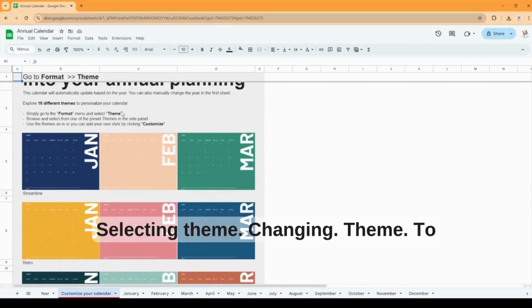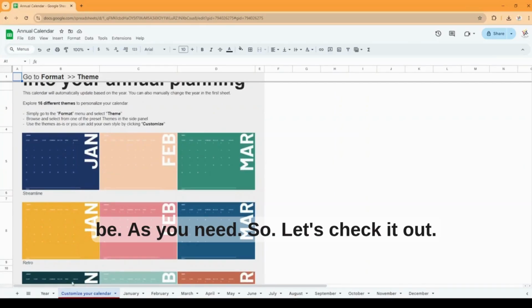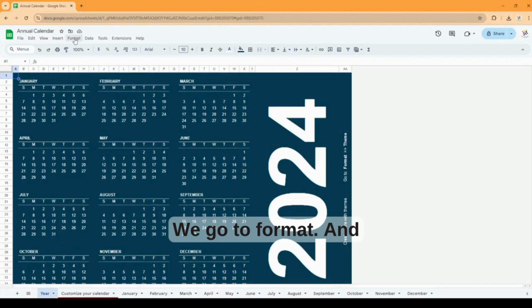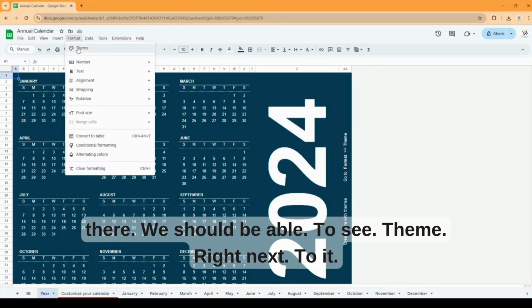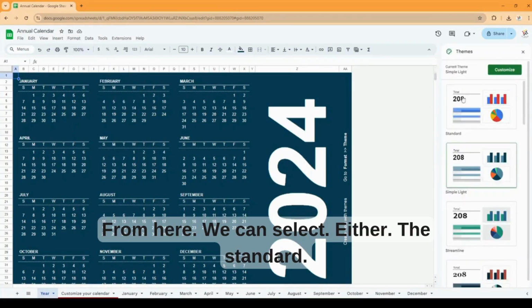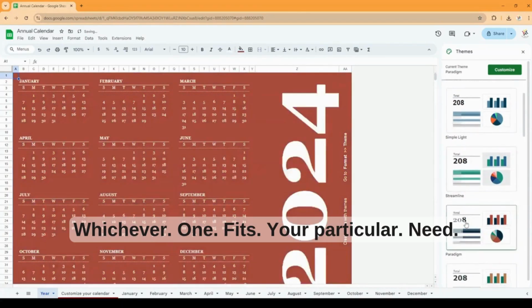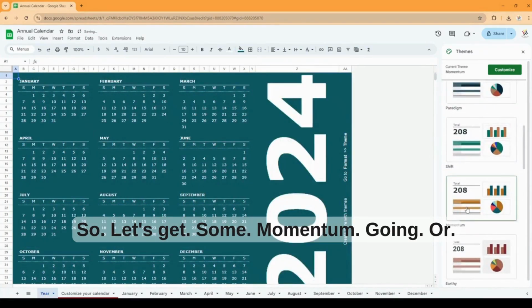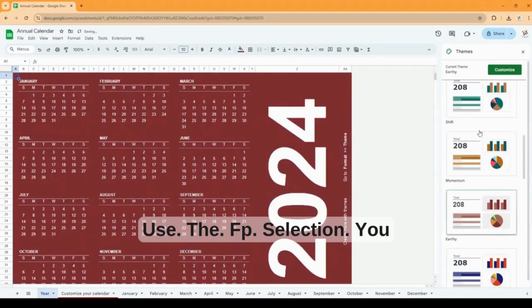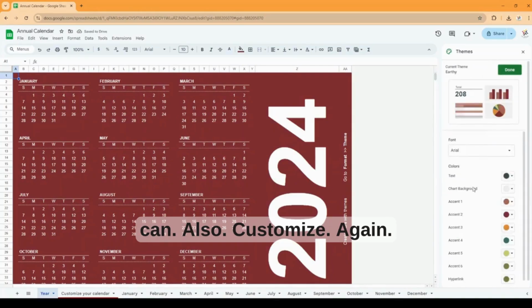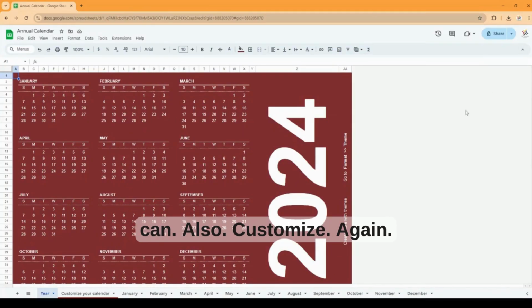Going to the format, selecting the theme, changing the theme to be as you need. So let's check it out. We go to format. On there, we should be able to see theme right next to it. From here, we can select either the standard theme, simple, limelight, streamline, whichever one fits your particular need. So let's get some momentum going. You can also customize a particular theme by changing the colors, the font, and so on and so forth. When all done with that, you can close that column.